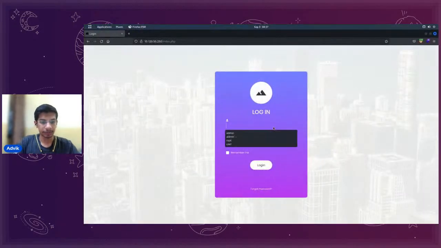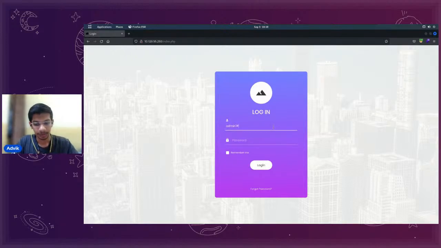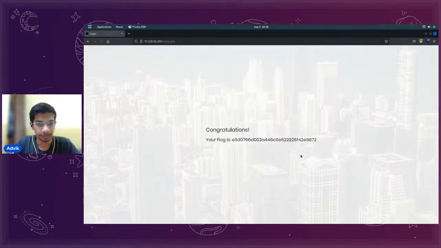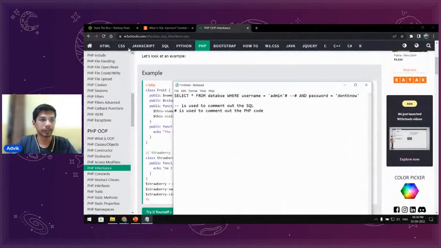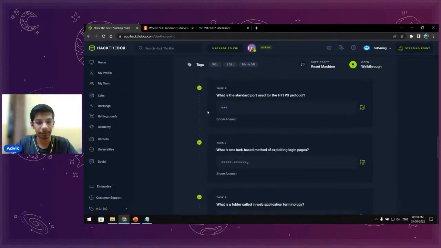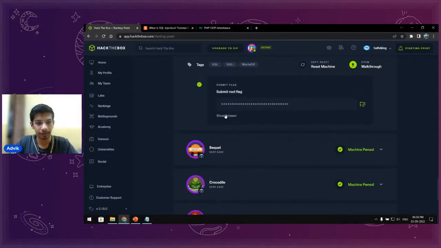So let's try this. Admin hash hash, password, let's say 1234, and click login. Yeah, we are into the system and we got the flag. And this flag can now be submitted to the machine starting point here.